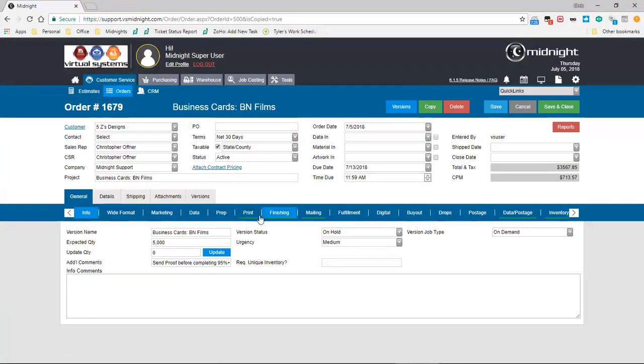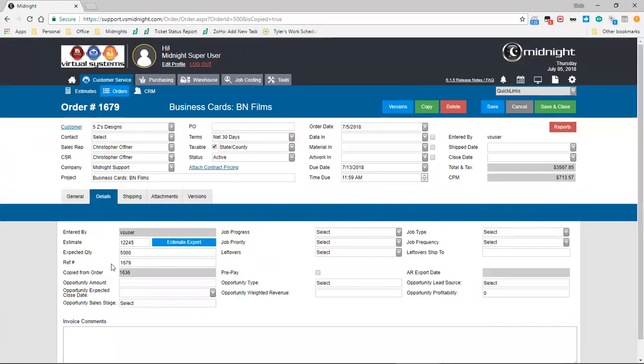We can peek through and see other information if we need. We'll also notice that under our details tab, the expected quantity here is referencing a total of 5,000. We'll keep a close eye on this as we move along.